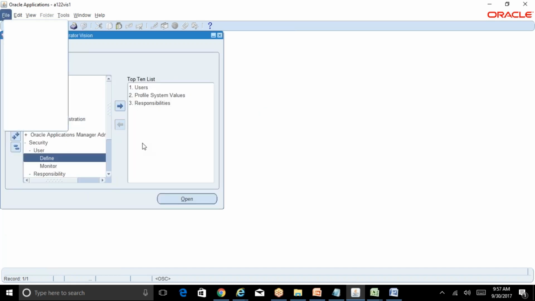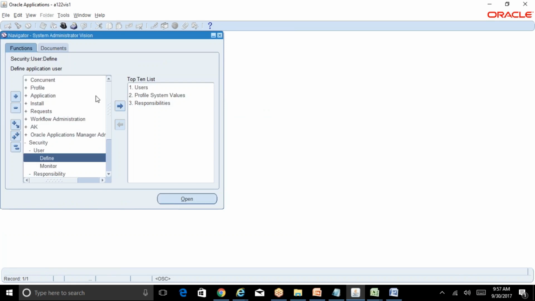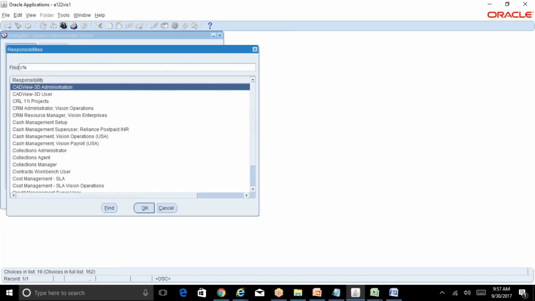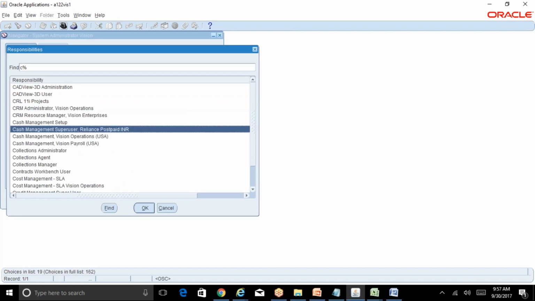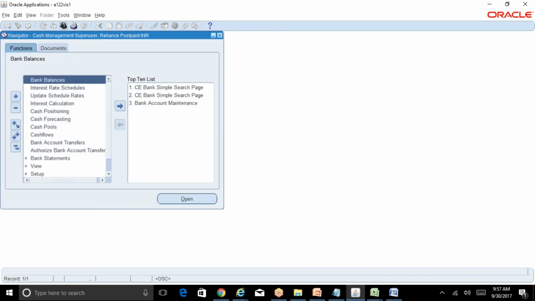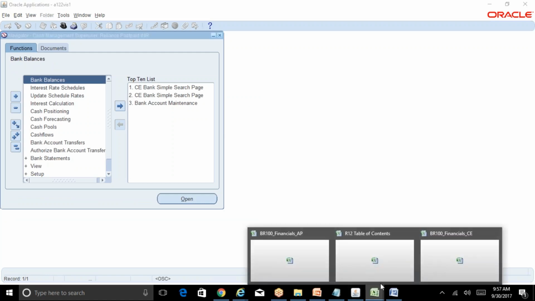Now switch responsibility. Click on this hat, cash management super user Reliance Postpaid INR. Okay, sorry, I think I should have shown the profile options also.